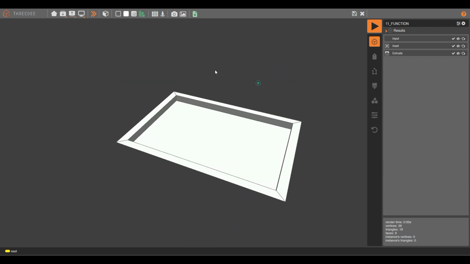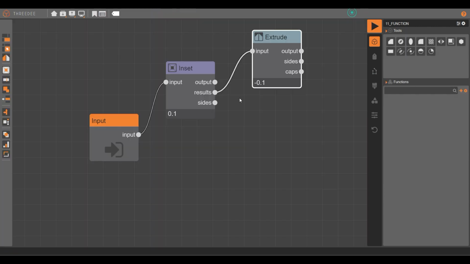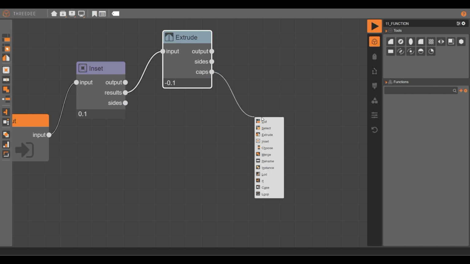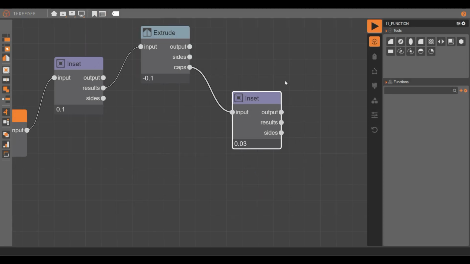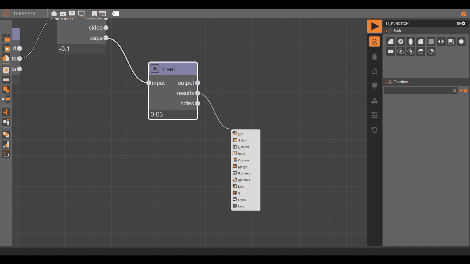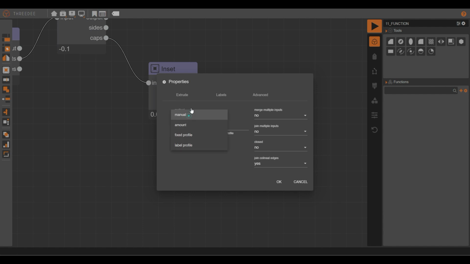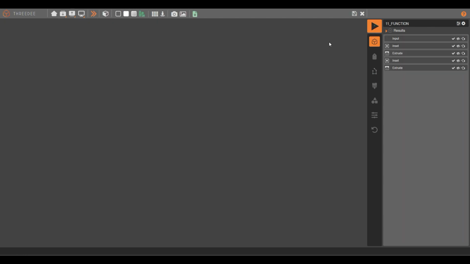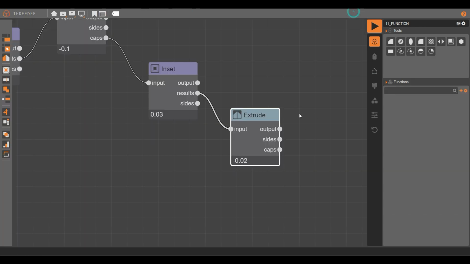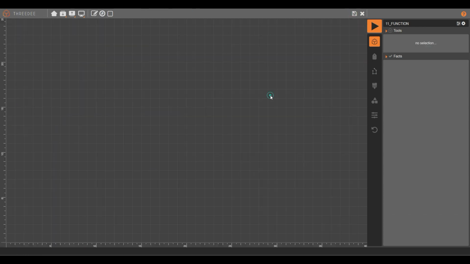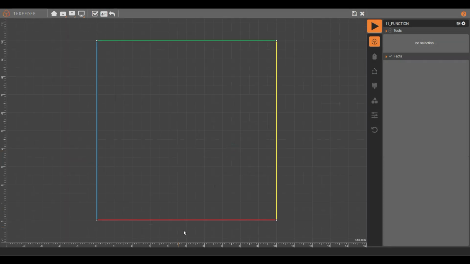Now, this is my frame. Now let's make in the cap of this another inset of 0.03, and in the result another extrude of minus 0.02. This is another part of the frame, and then in the caps of this I'm going to make a cut with a cut from here.